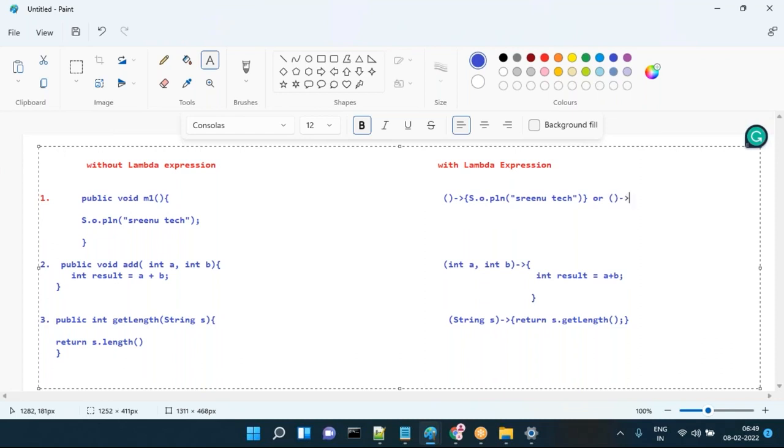Just write SOP, System.out.println. You should use it like this, team. I will write here: if the Lambda expression body has only one statement, then there is no need for these braces. If the body has more than one statement, then only the braces are required, team.